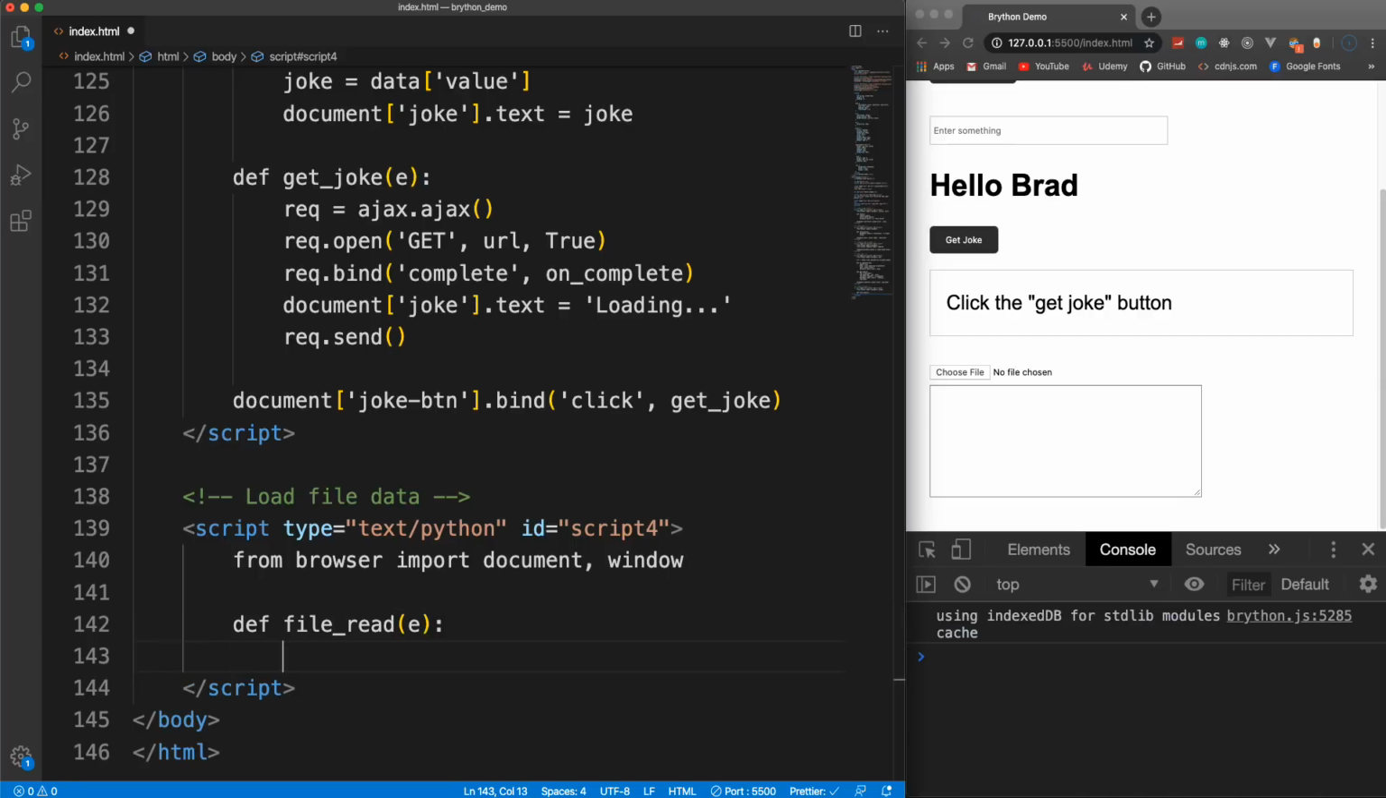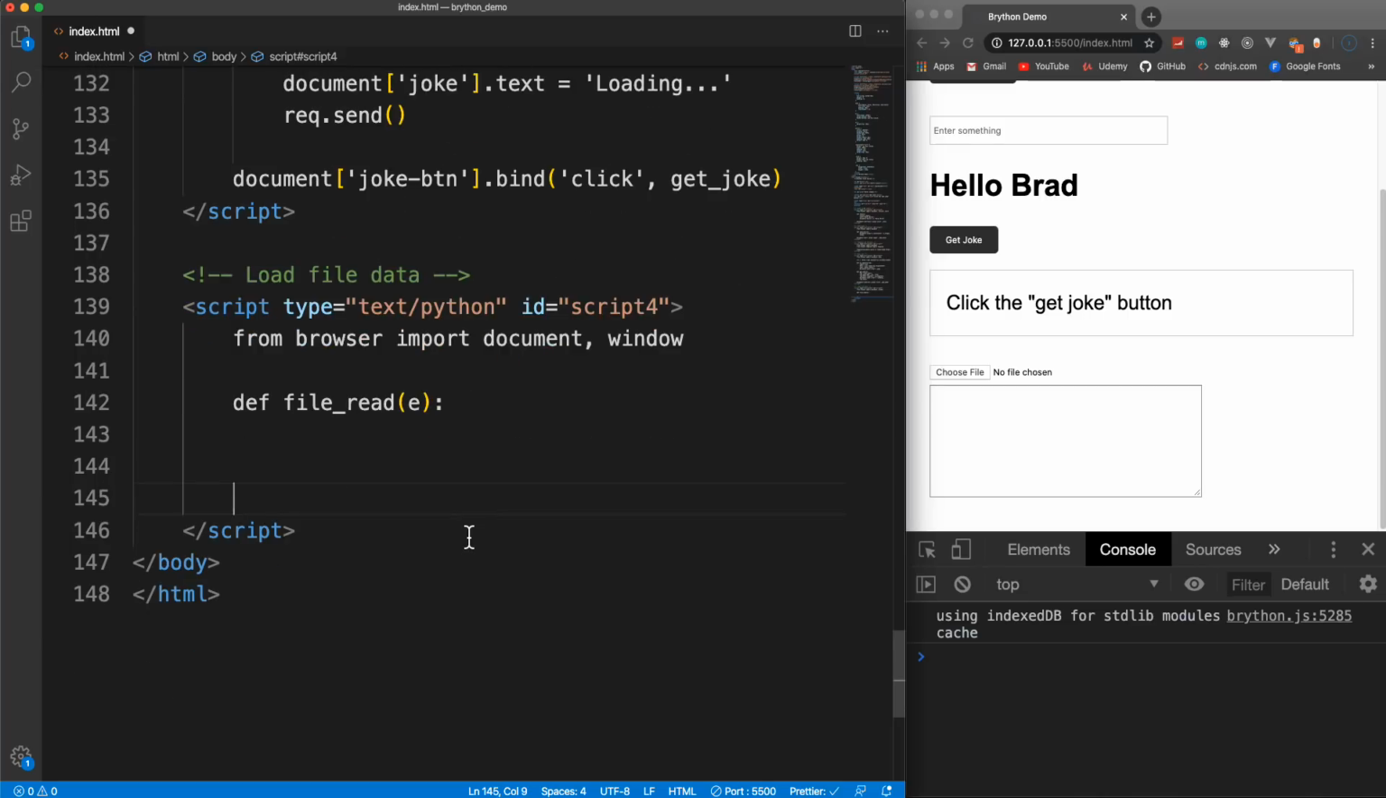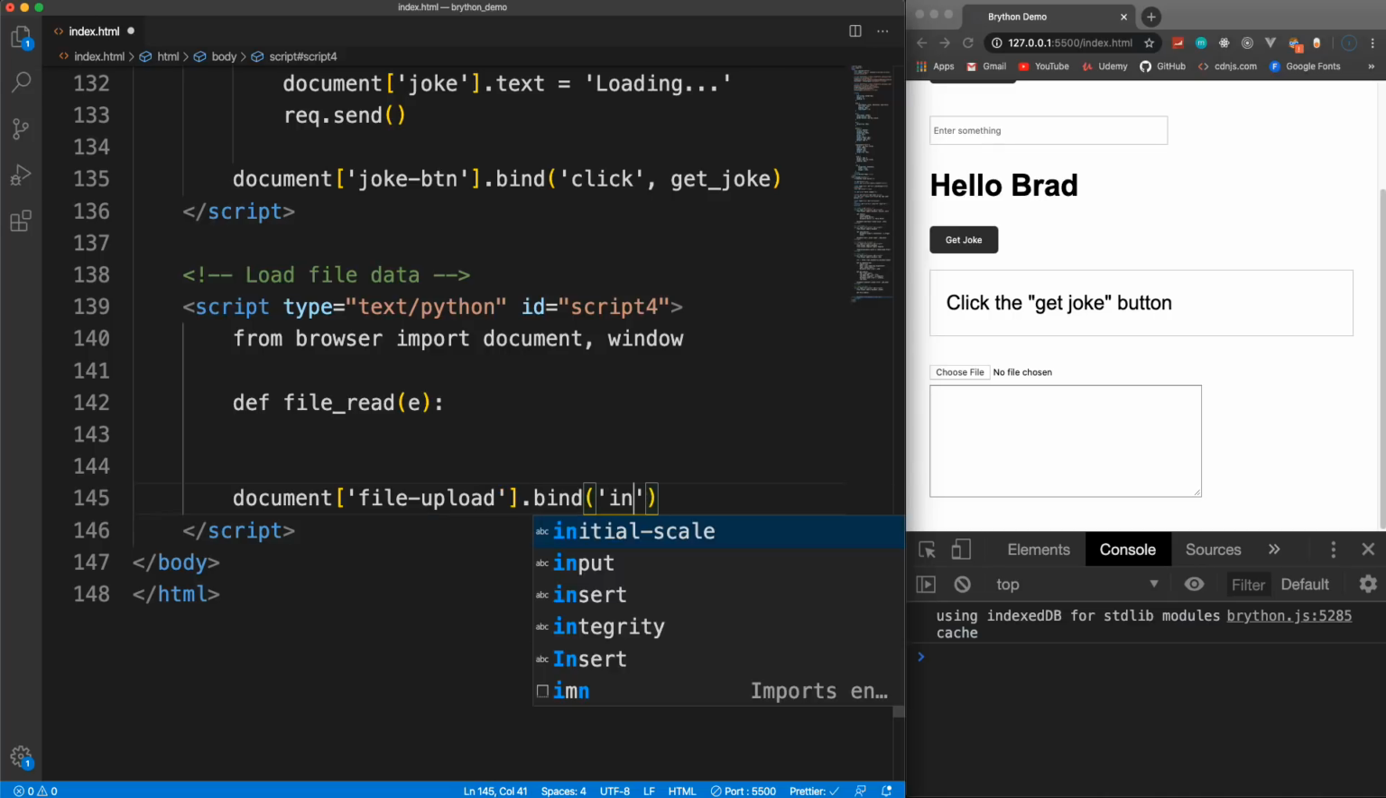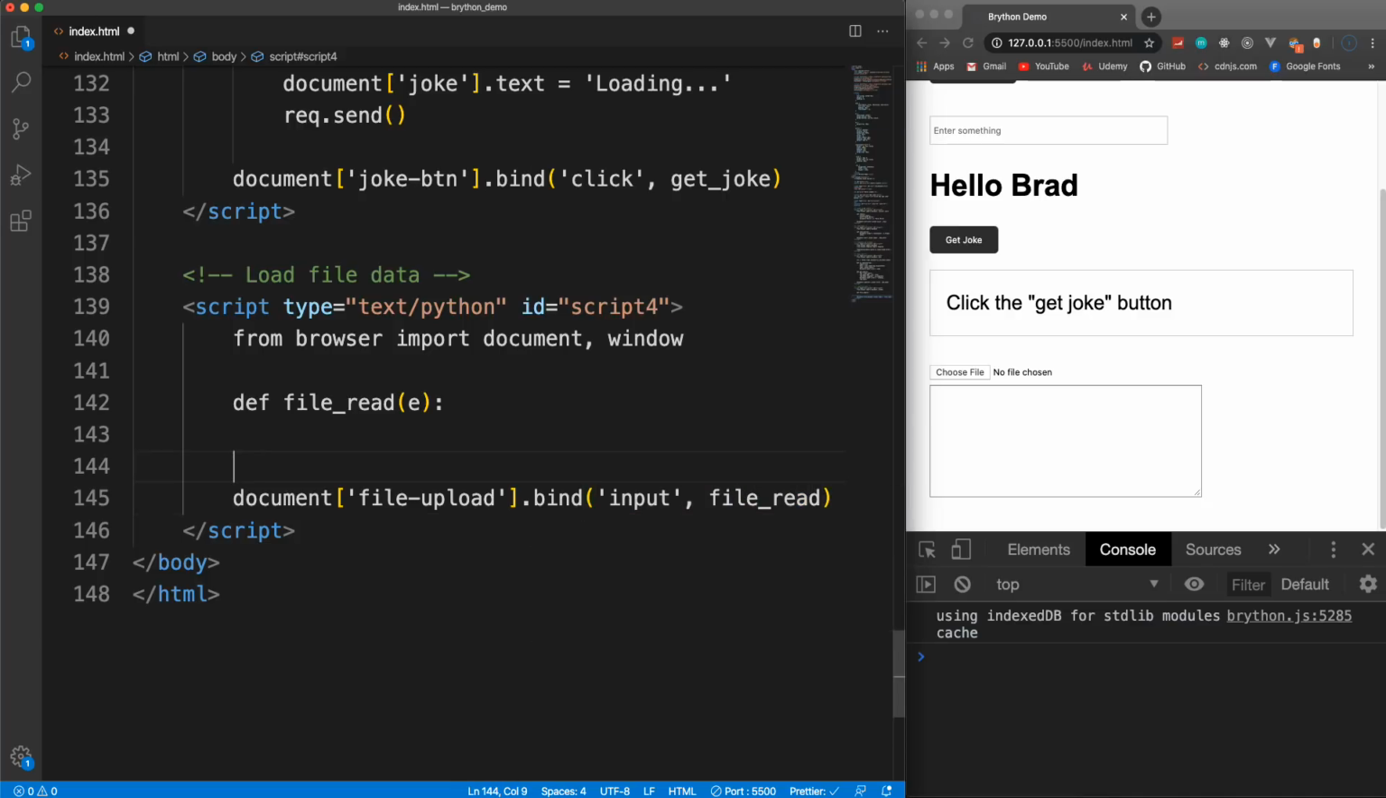And then we want an event on that file input. So we're actually going to put this on the same level as file_read because that's what we want to call. So let's say document, and we have an ID of file-upload, and we want to bind. Let's use the input event. So when we try to load a file, it's going to call file_read.